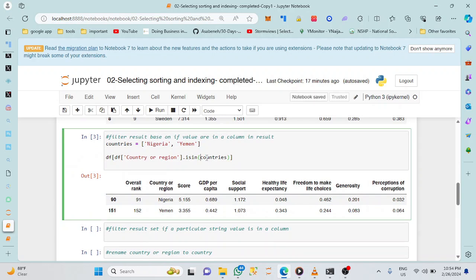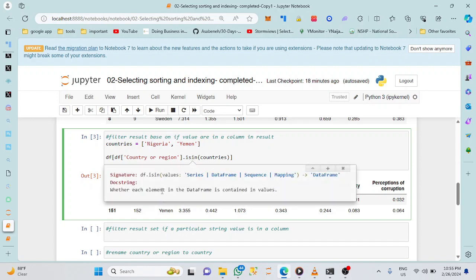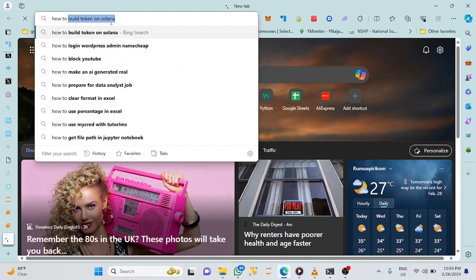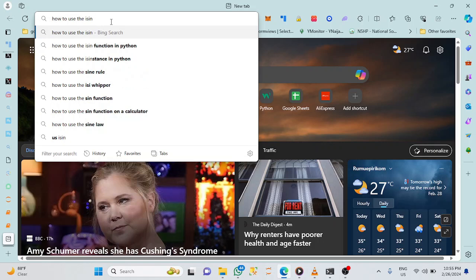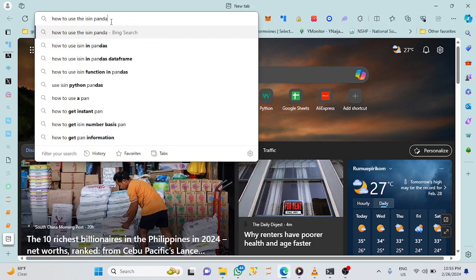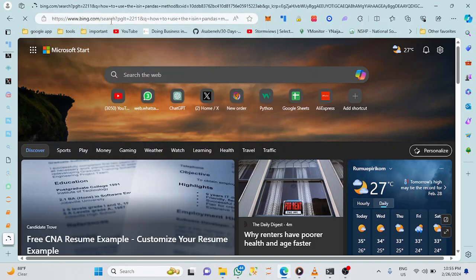So let's see if we could negate. There's a method for that. To check the parameters a particular method or function takes, you just press shift and tab. It gives you this pop-up: whether each element in the data frame is contained in the values. If you have an issue, you could always go to Google and search, for example, how to use the isin pandas method, then you always get an appropriate answer.